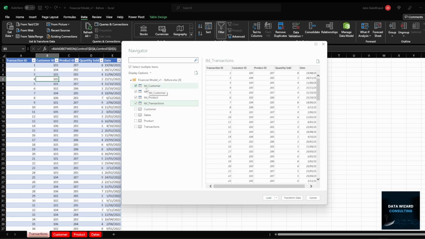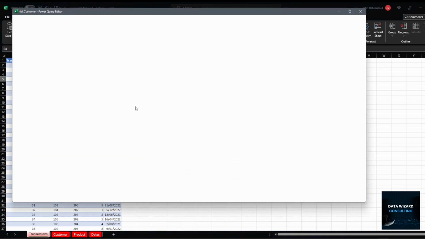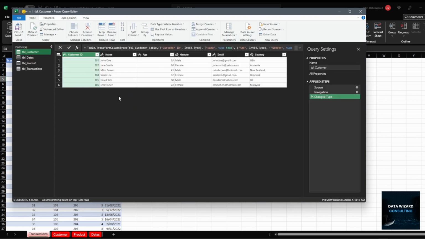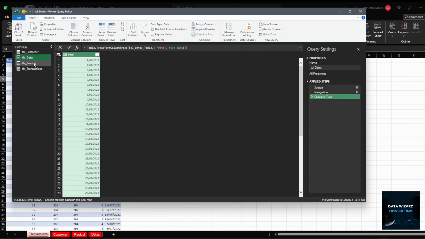You'll notice I've put TBL underscore at the front of each table so I can easily identify which one is which. This is the name of the sheet. This is the name of the table that I've named, which is the blue table in Excel. Once I hit transform data, I'll then be able to manipulate each accordingly.